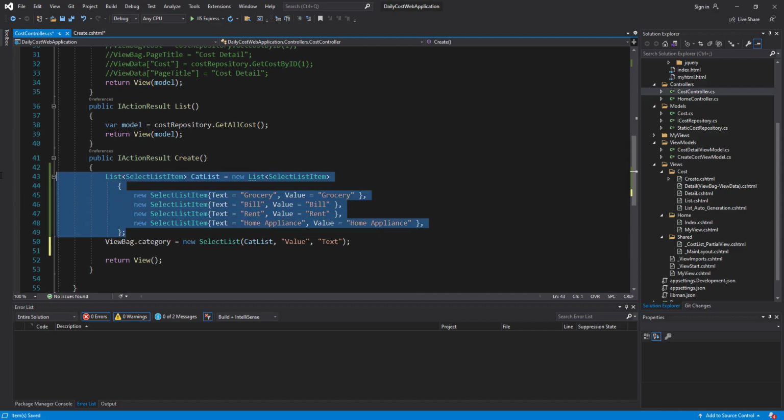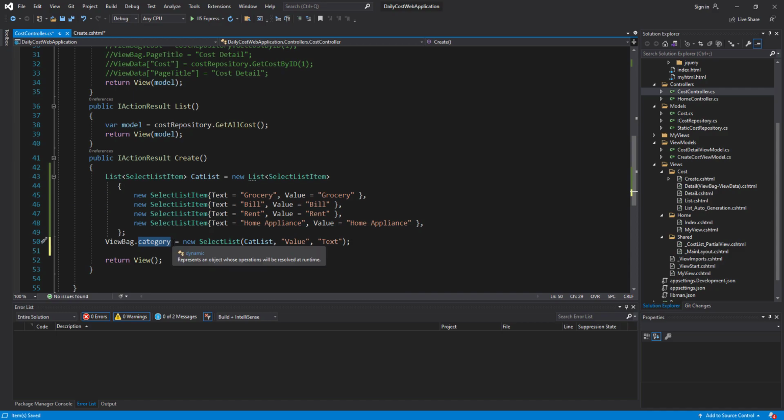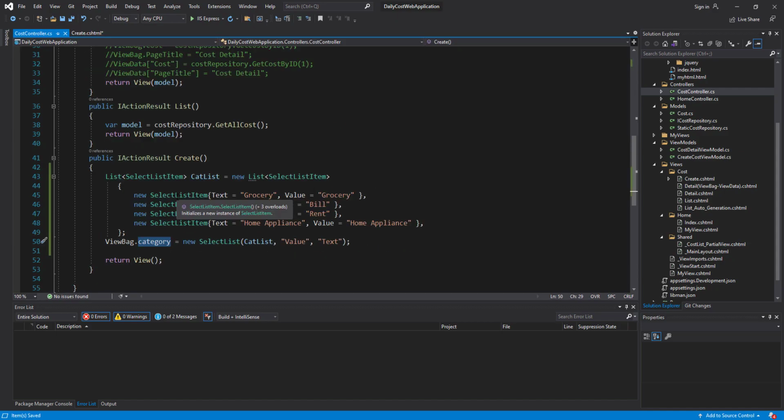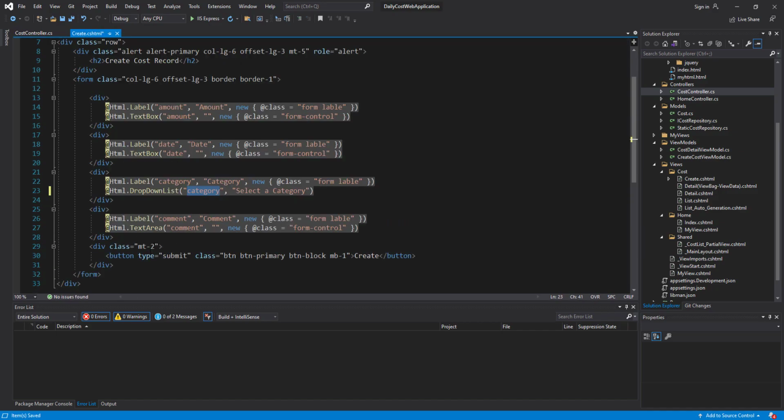I create a list of select list item, and I call it the cat list. And inside this list, I create 4 select list items, and then with a ViewBag and the dynamic property of category, I pass this list to the view. And here I just mentioned the expression of this drop-down list is category. And you can see without any more code, this ViewBag data is bound to this drop-down list. Let me run the project and see the result.